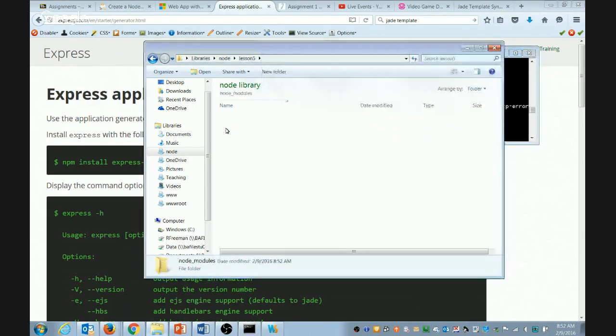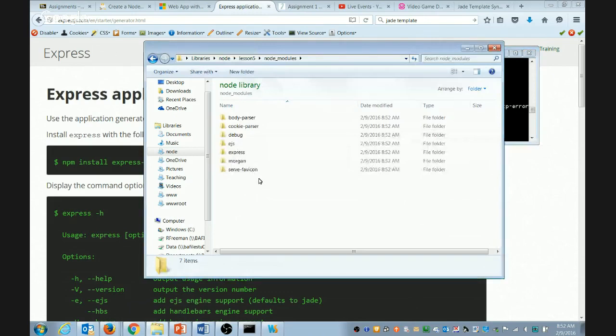Which now adds our node modules folder. And by default, Express wants to use all of these other npm packages. So when we ran that npm install, it downloaded all of these from the npm site. Body parser, that would be for when we're doing a form post and we want to parse out each individual field. We've got cookie parser for managing cookies, debug, EJS because that's the templating engine we're using, the main Express package, Morgan, which is used for writing log files. We probably won't use it.